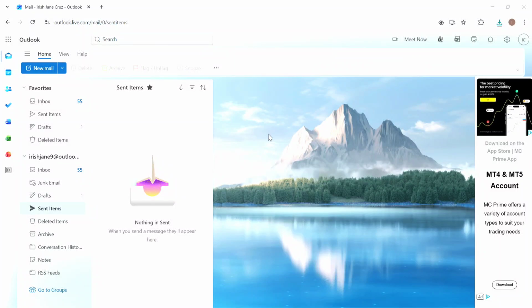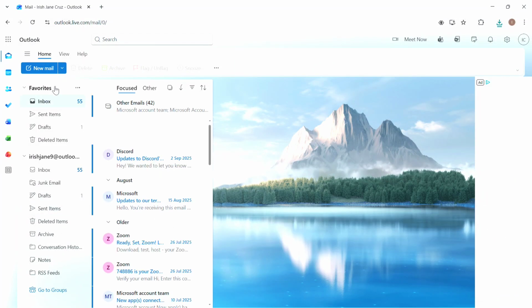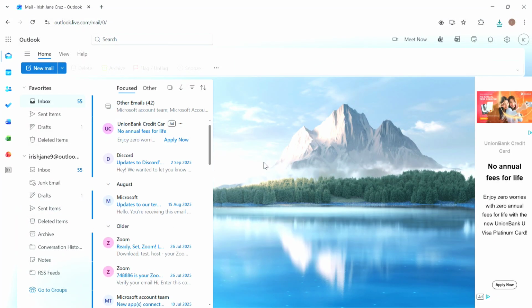How to add HTML email template in Outlook. In this video, I'll show you how to add HTML email template in Outlook.